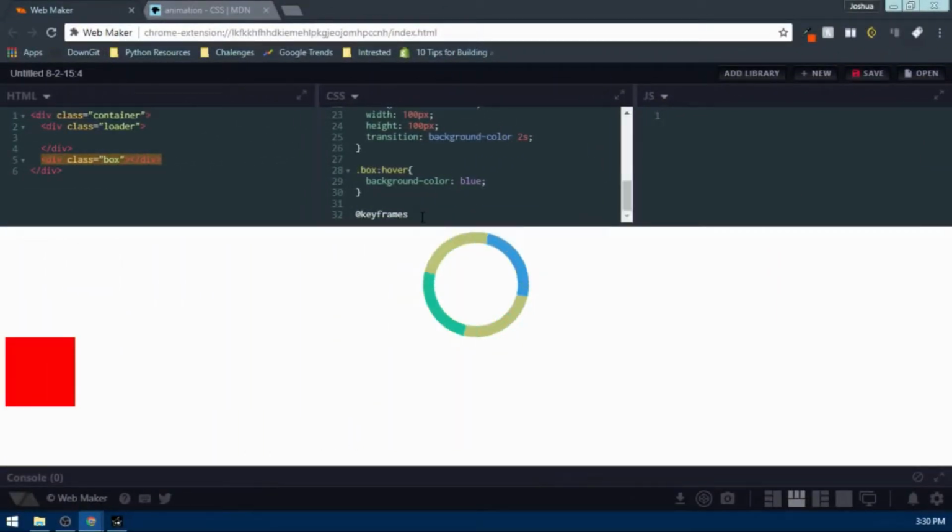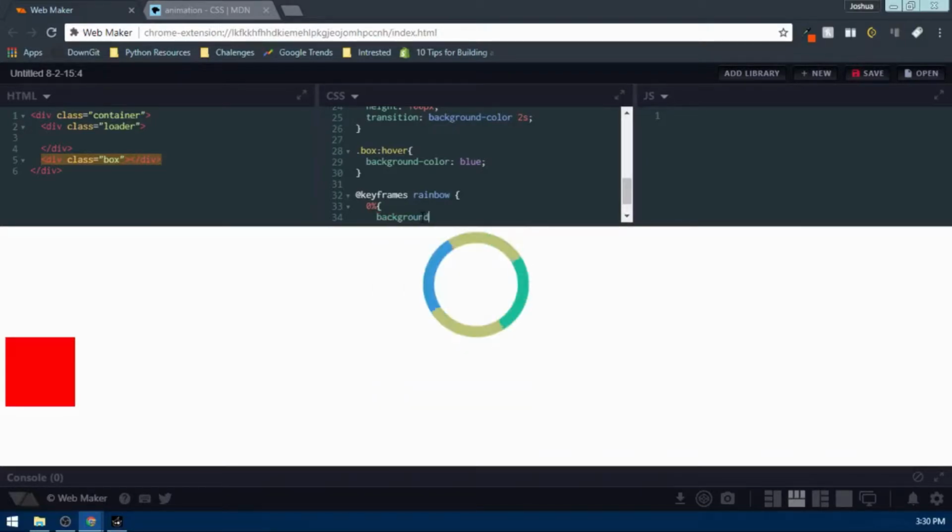Keyframes. Let's do a rainbow. Now you can do any percent. So let's say 0%. It's just gonna be red.